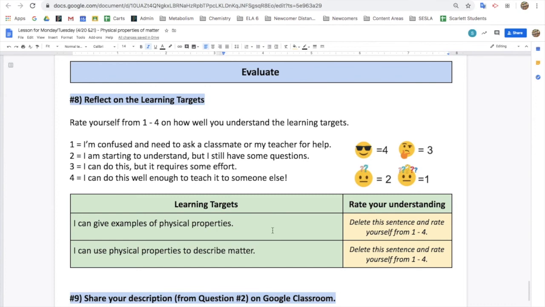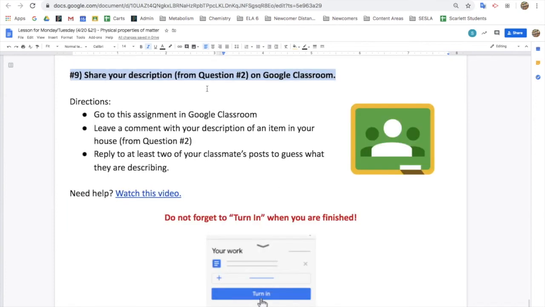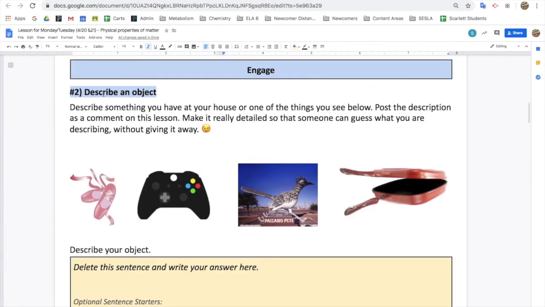Finally, reflect on your learning targets, rating yourself from 1 to 4, and share your description from question 2 on Google Classroom. Remember, in question 2, you described an object. Make sure you don't say the name of your object. The idea is for other students in your class to guess what the object was.